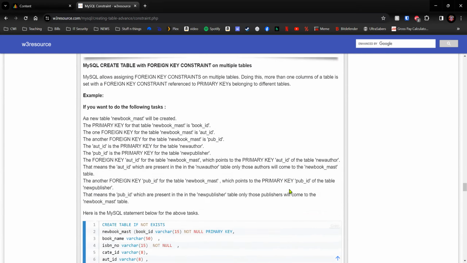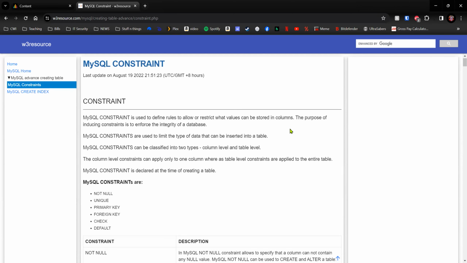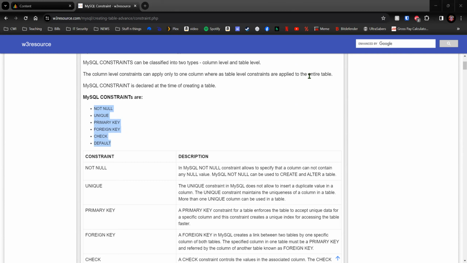Okay. So now that I've confused the tar out of you, are there any questions on these constraints right here? Not null, unique, primary key, foreign key, check, and default. No more questions. Okay.